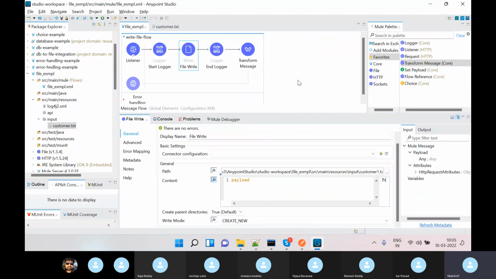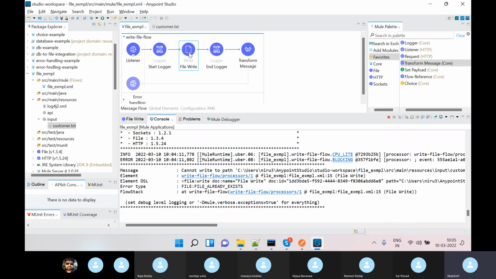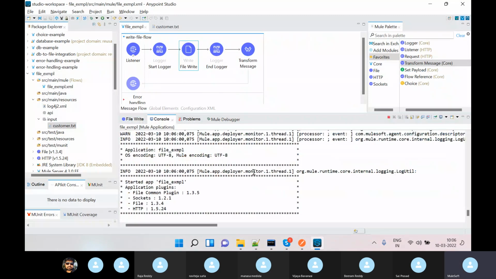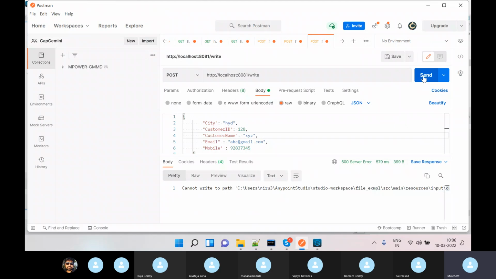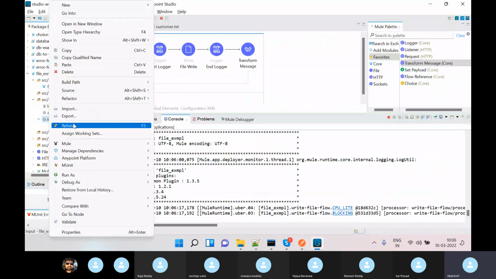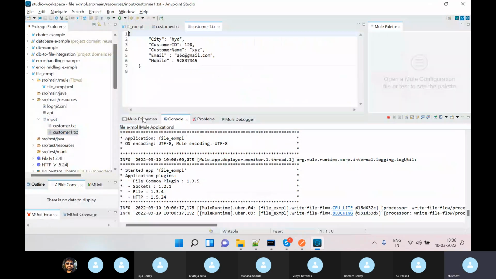Okay, customer one I'm giving, nothing but a new file I'm taking. If I'm using create new, every time I need to give a new file name. Then only it will write. I'm giving customer one, right? What happened? Why is it not saving? I think it is already saved. Let's check. Here you can see file written successfully. Click refresh here. So customer one is created.